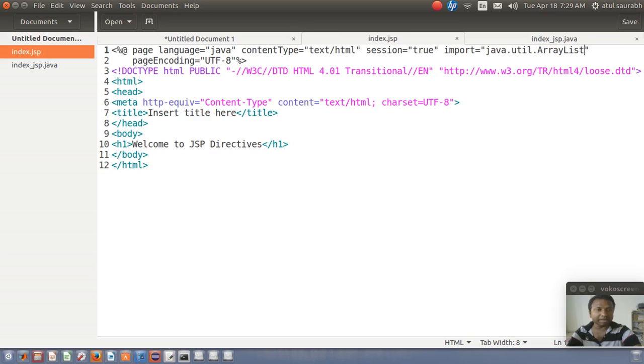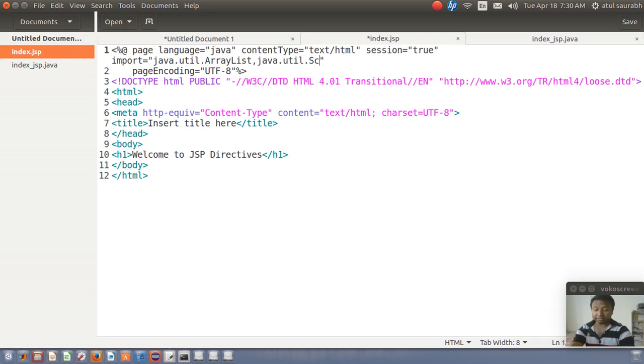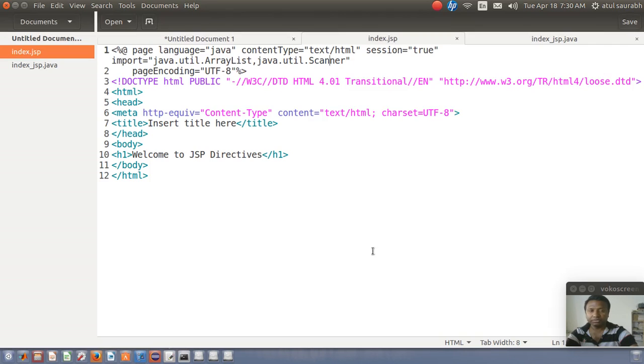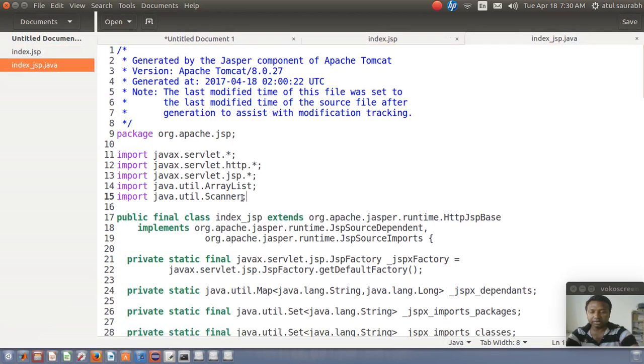Now let's import one more package, like java.util.Scanner. Okay, so I'm going to import two classes from java.util: util.ArrayList and util.Scanner. Now if you send the request, then you can see something has changed here, and you will find the Scanner class is also imported. So that is the meaning of the import statement.